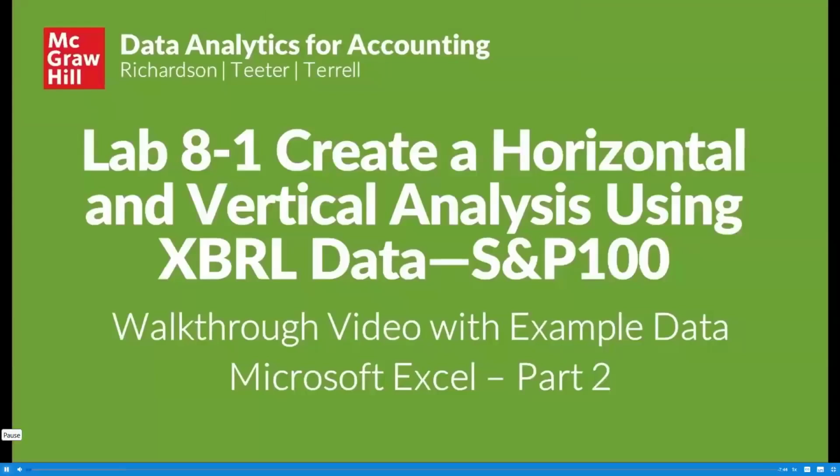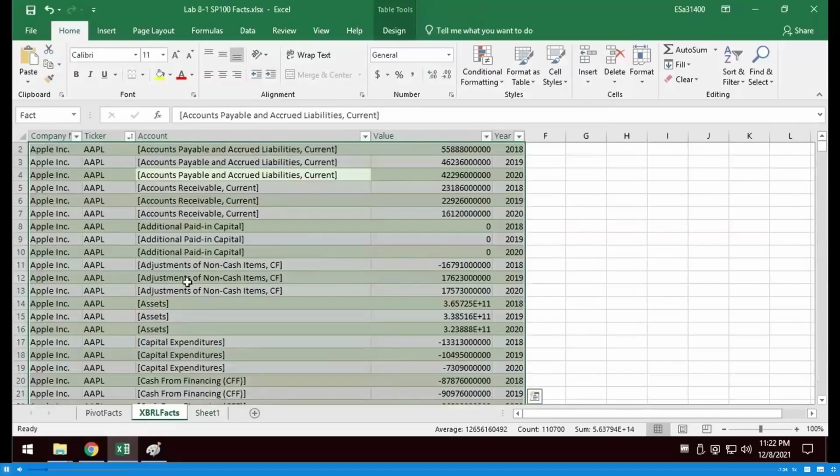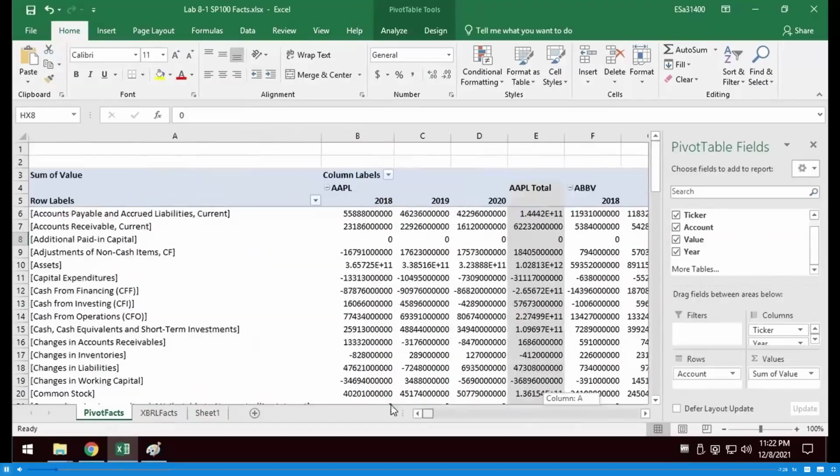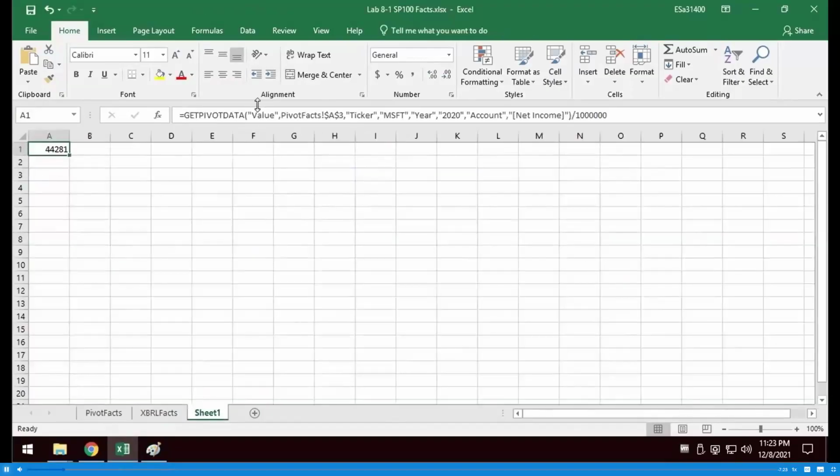This is Lab 8.1, create a horizontal and vertical analysis using XBRL data for S&P 100 data in Microsoft Excel, Part 2. In the first part of this lab, you worked with XBRL facts and created a pivot table to show those facts by company ticker and by account name. And then in your sheet, you tested this by looking up a value from the pivot table. Now we're going to create a dynamic statement that allows us to change these values over time.